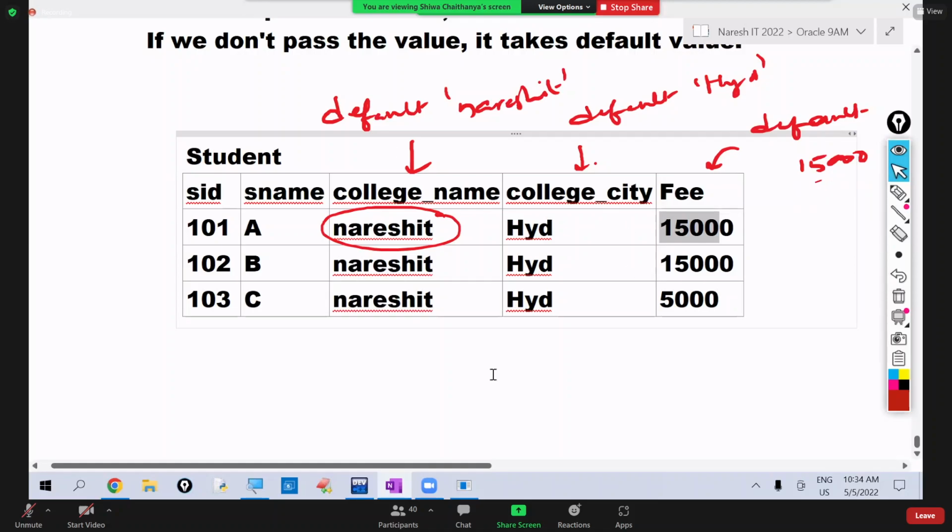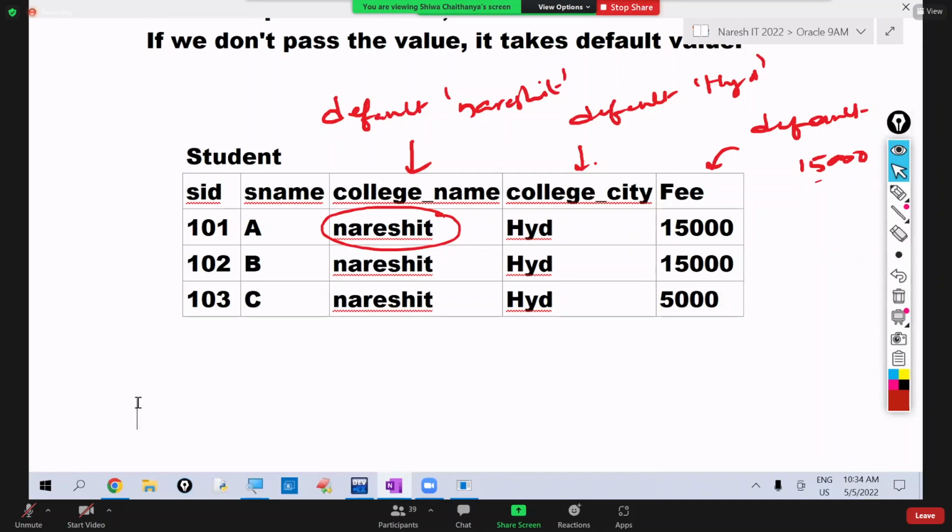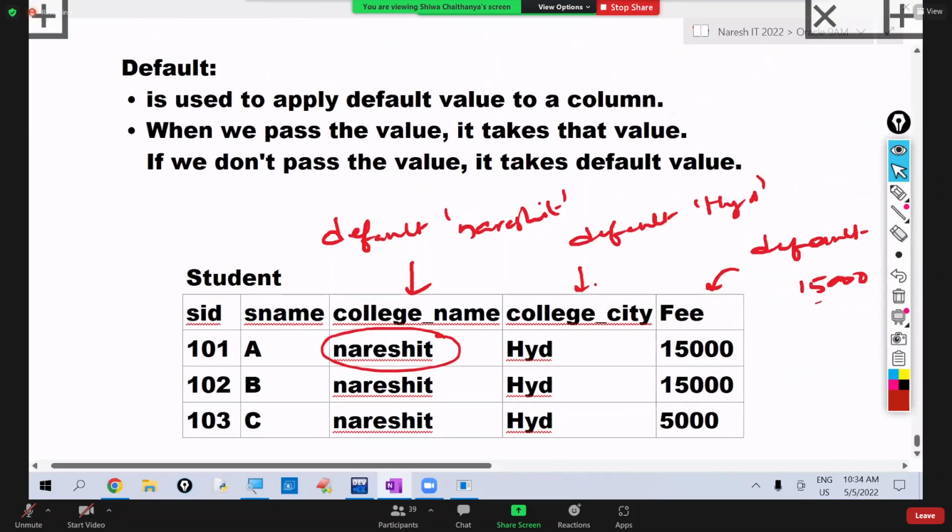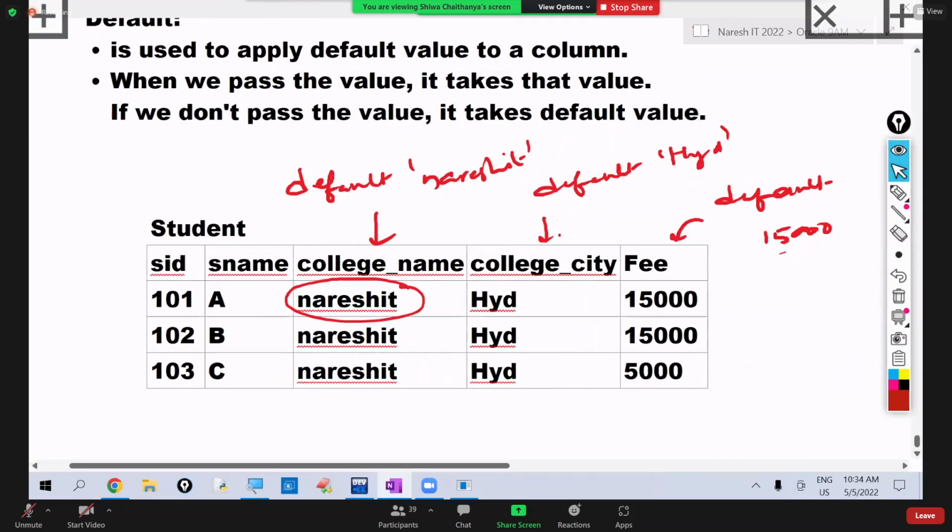For example, we are maintaining state name. Okay, for this college address, we want to maintain state value and country value also. State value will be same and country value will be same. So set that as the default value. So if we set that as default, we have no need to pass the value. By default, it takes the value. So this is about default. Is it clear?